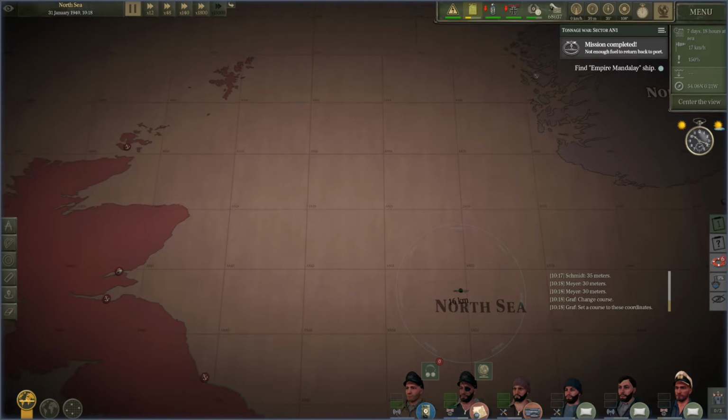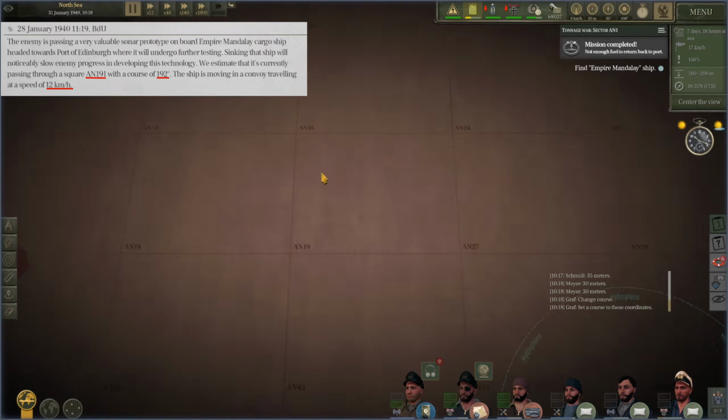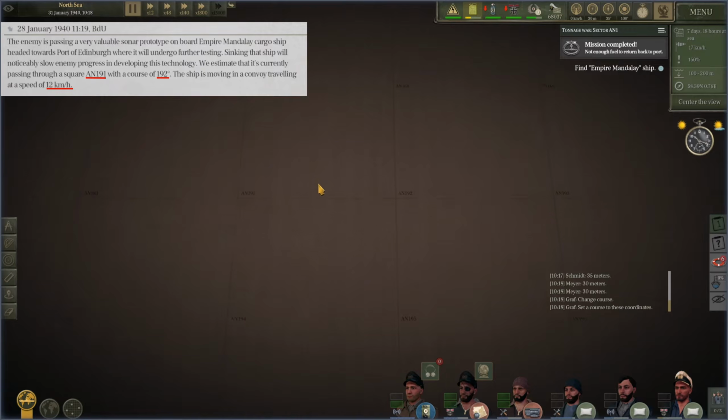But now we don't know all that, so let's start working with the first message that we got about the convoy being spotted in AN 191. But the problem is that we don't know exactly where in this square it was spotted, so it could be here, here or here. So somewhere in the square.